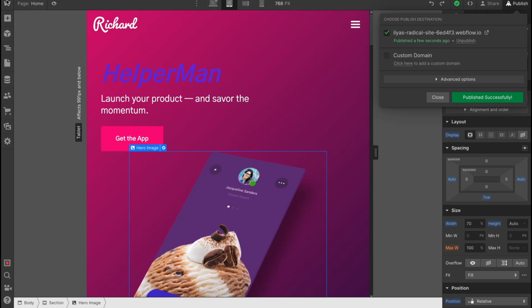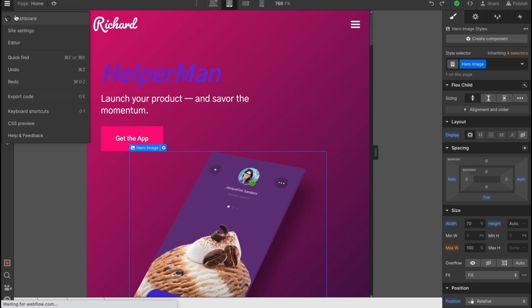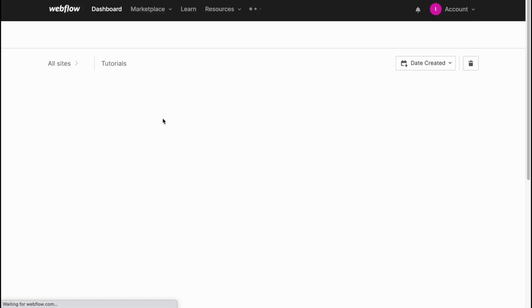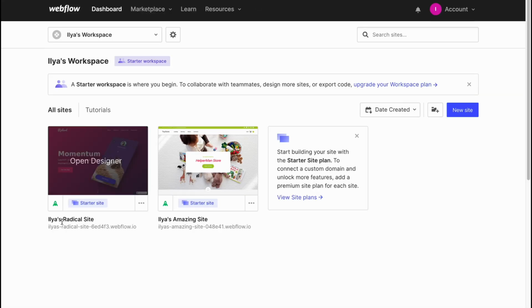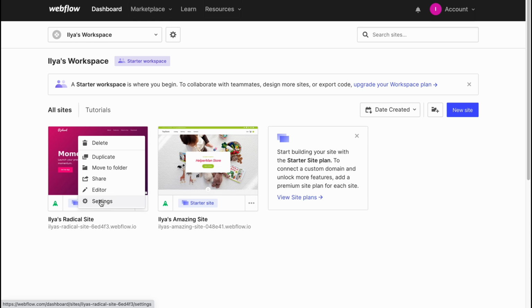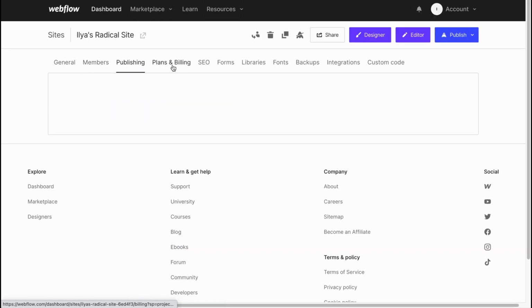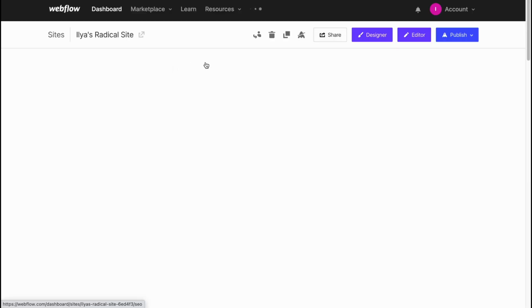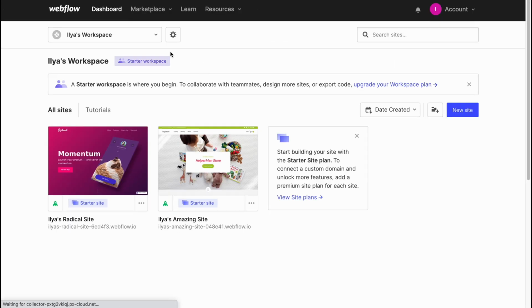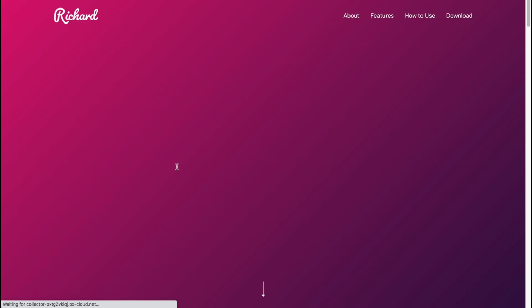And if we go back to the dashboard, we can easily find it right up there. And we can interact, we can go to settings, for example, and from this page we can easily deal with members, publishing, plans and billings, different SEO options for optimizing and so on. So we can go back to the editor, and basically these are the ways of how we can interact with this website.